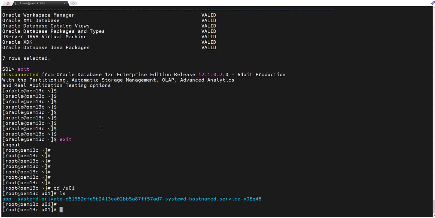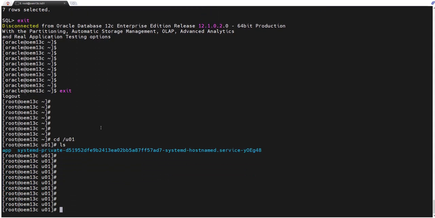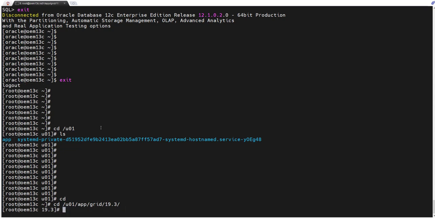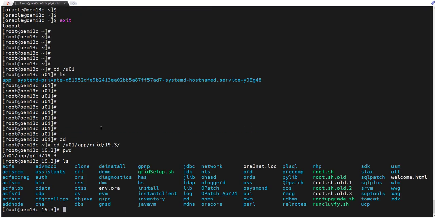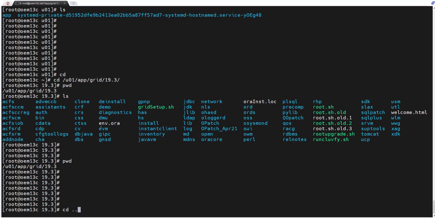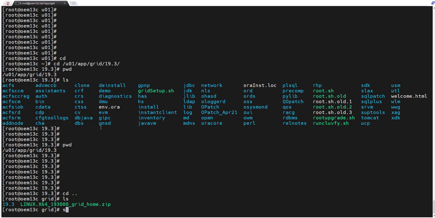Our Grid Infrastructure root is /u01. U01 is our Grid Infrastructure root, /u01/app/grid. You can see, right? This is our Grid Infrastructure root, u01. So what I will do, I will remove this. Okay, it's fine.